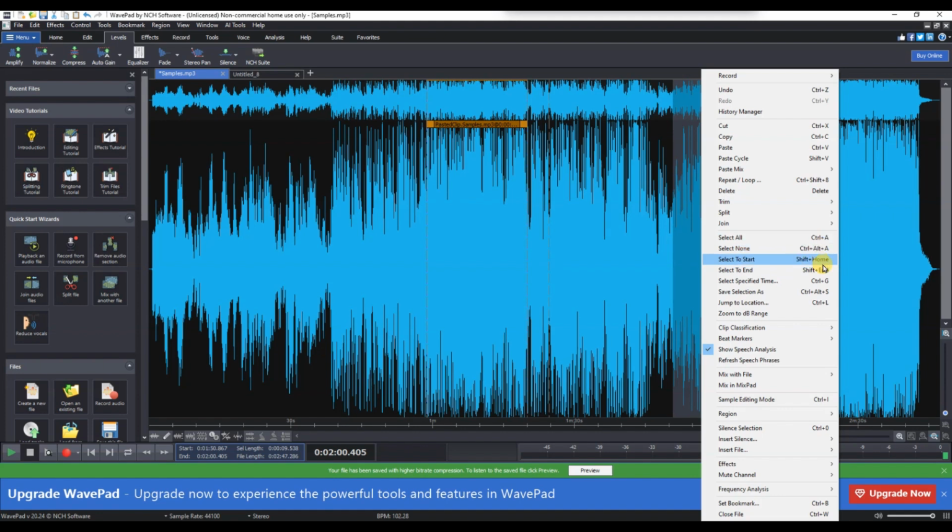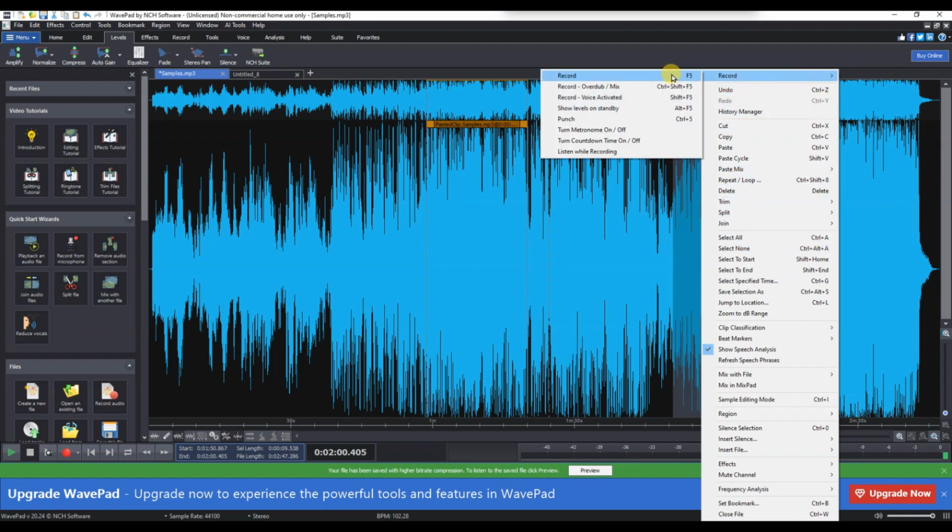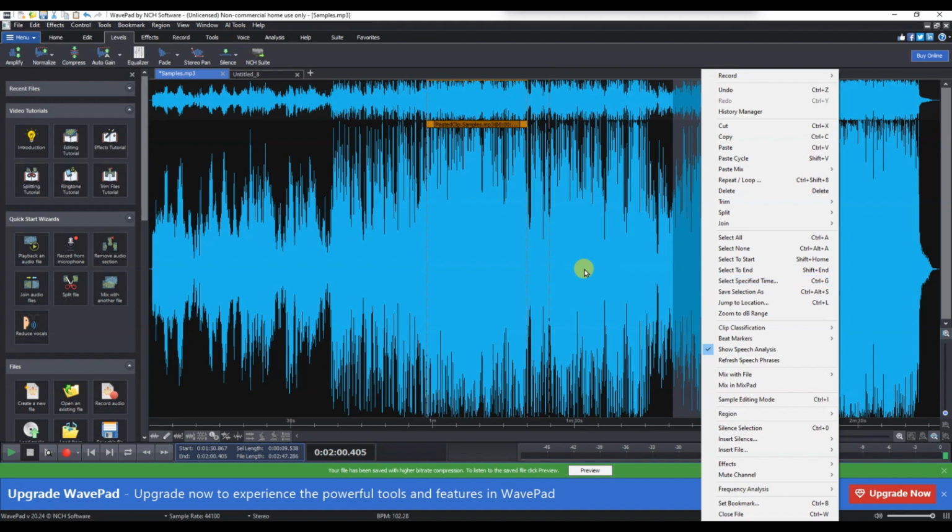Try to memorize the shortcut keys that you use most often to speed up your workflow and focus more on creative editing rather than clicking through menus. And that's it. Now you know how to use shortcut keys in WavePad.